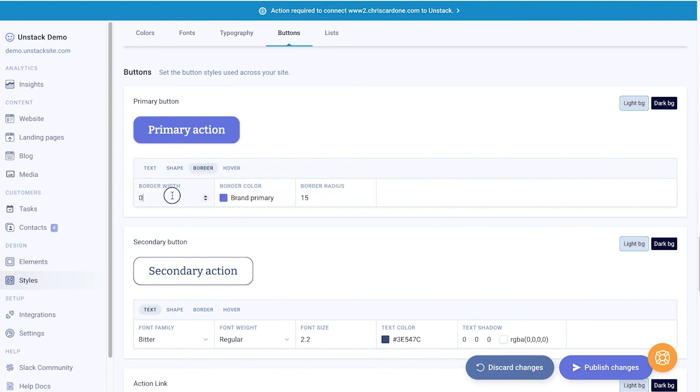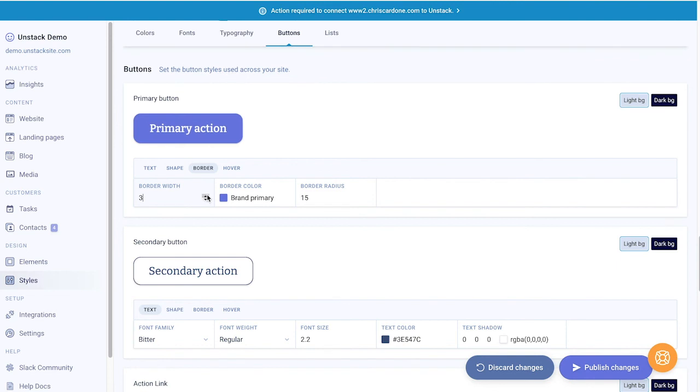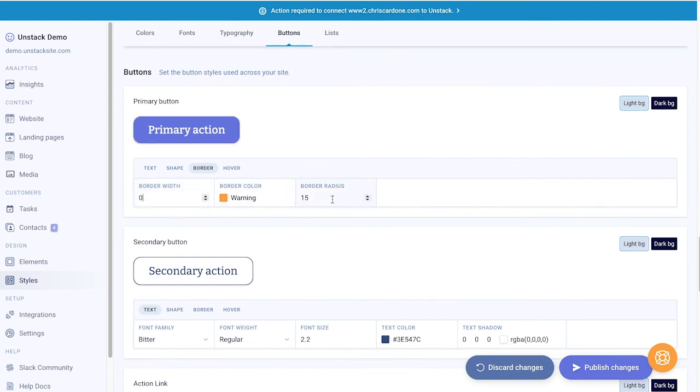Then my border, if I set it to 0, no border will appear, but if I set it to a positive number, then what will happen is a border will appear around the button. To make that border a bit more obvious, I'll adjust the color. Your border radius is how you can round the button. Even if a border isn't present, you can still use border radius to round the button.